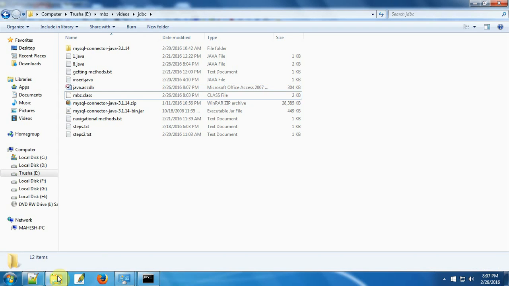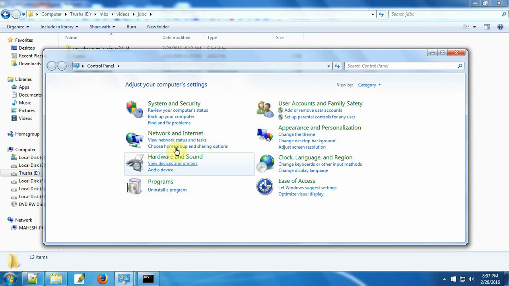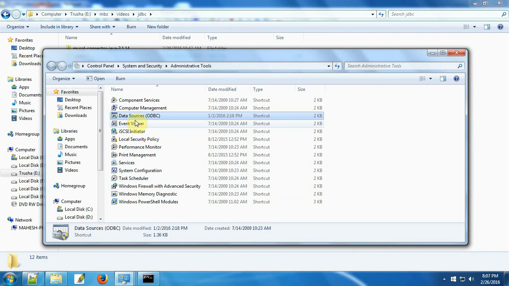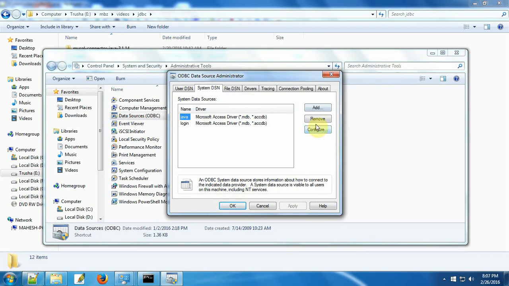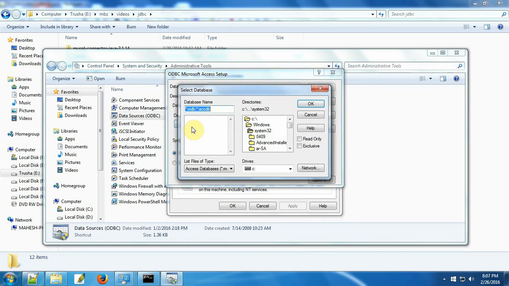But how can our Java program find where this java.accdb Access file is stored? For that we have to go to the control panel, then click on system and security, go to administrative tools. Now you will find the option data sources, double click on it, go to the system DSN. Click add, select this Microsoft Access driver because we have used the accdb extension. Click on finish, select database here.